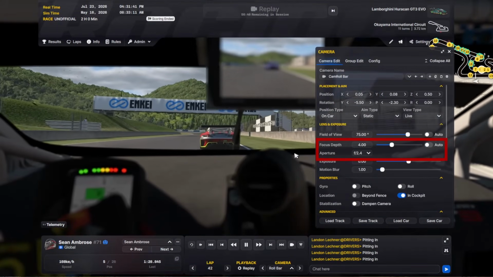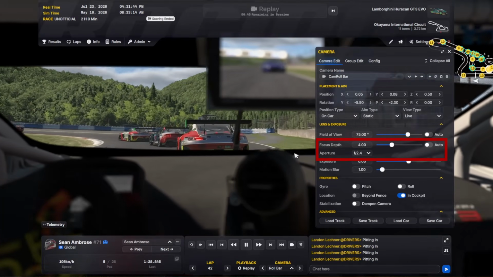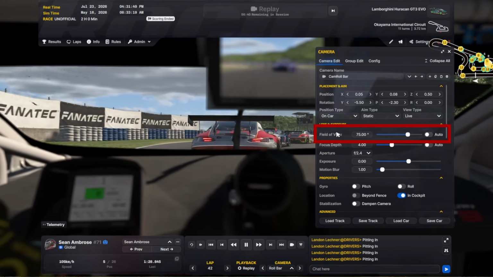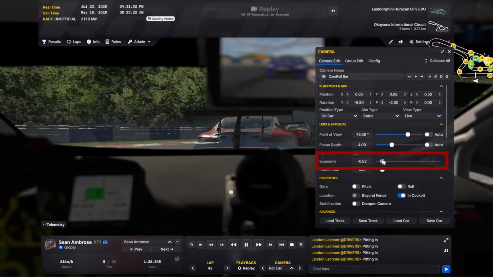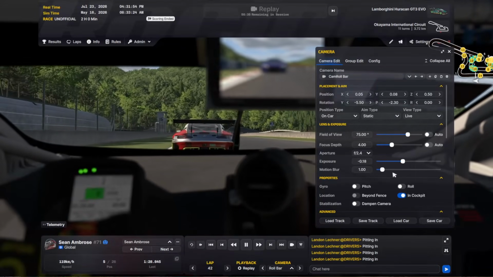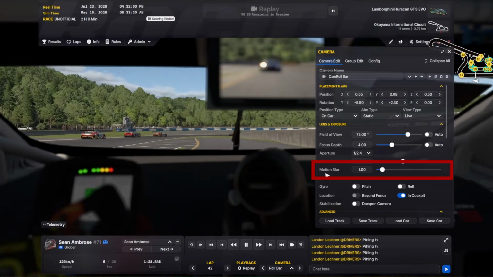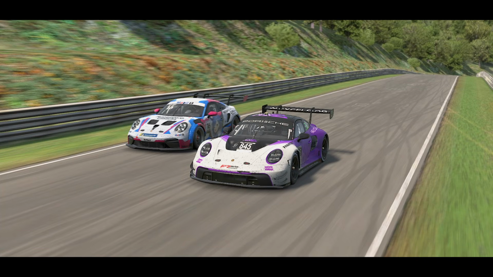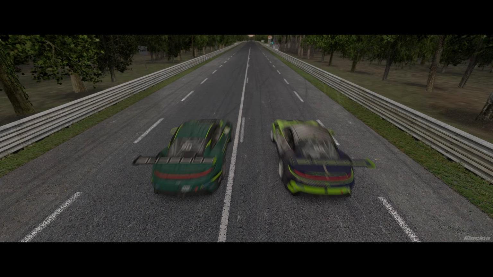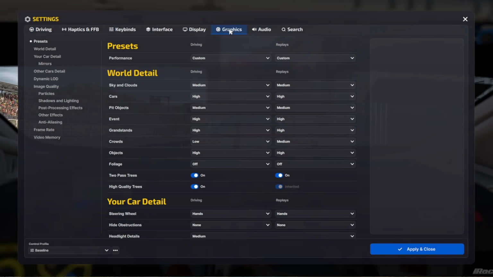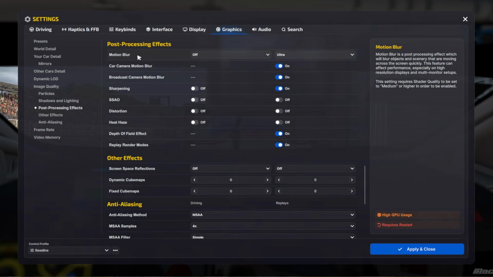Focus depth and aperture we talked about in the last section, but remember they work in tandem with each other, and they are both also directly affected by the FOV slider. The exposure slider is basically the brightness, and the motion blur slider is important for taking screenshots and will determine how much blur is happening when the replay or live view is paused. This is another feature that will only work once you enable the related post-processing graphic feature in the general settings, and that is in graphics, post-processing, motion blur, broadcast motion blur, camera motion blur.